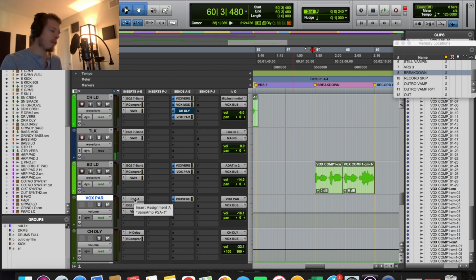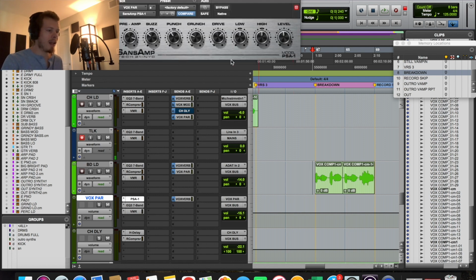What I'm using for this is the SansAmp PSA plugin from Pro Tools, and this is just a stock plugin. This is meant to be an amp simulator for guitars and basses, but I find that it works pretty well for vocals as well because it gets a nice smooth distortion sound. And this parallel track is accomplishing a couple things here. It adds that nice lo-fi sound that I'm going for. It also gives it a bit of a mid-pushed sound, so it cuts through the mix a little bit more, and it just kind of thickens the sound up in general.